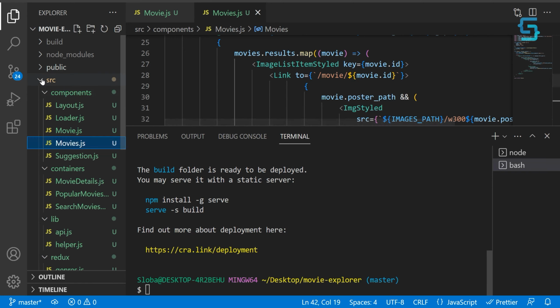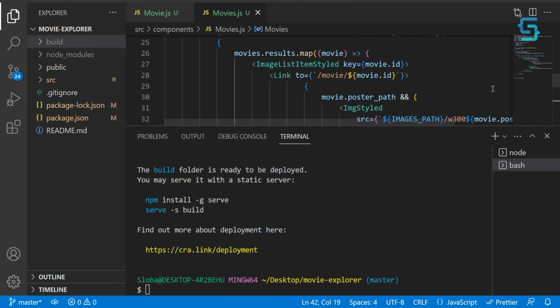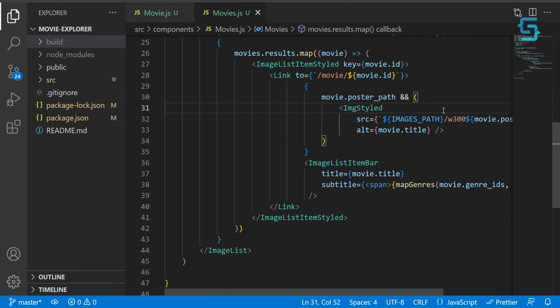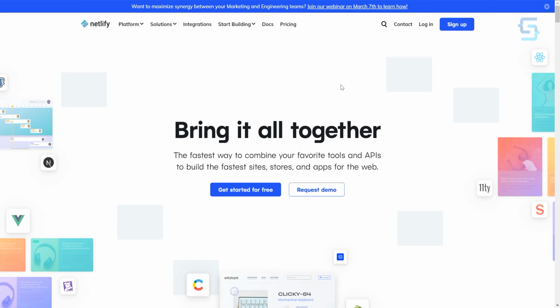Now we can see that we got this new build folder, and here we have all the files that we need in order to upload it to the server. So let's do that. Now we can close this terminal and let's go to the browser. The service that you can use for this purpose is the netlify.com website. So just go to this website and make sure to sign up. I have already done that, so I will just log in to this website.